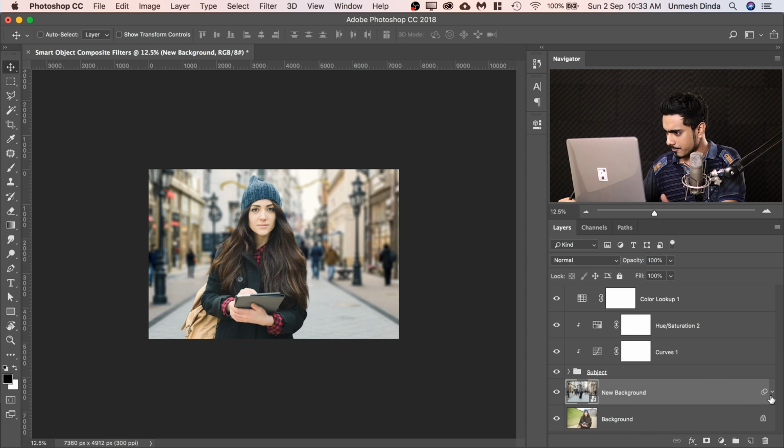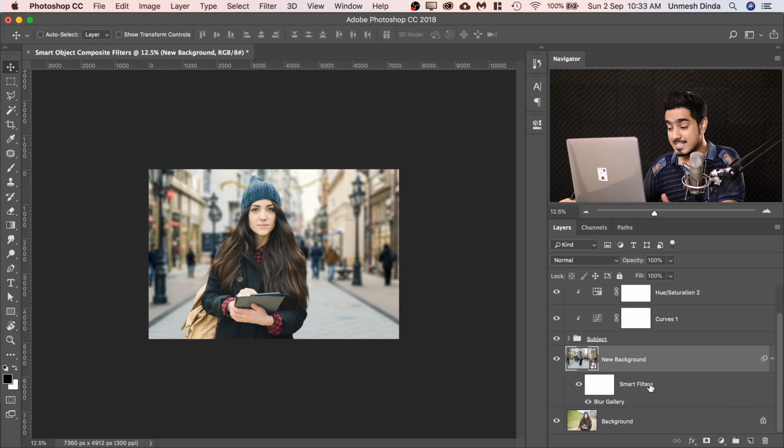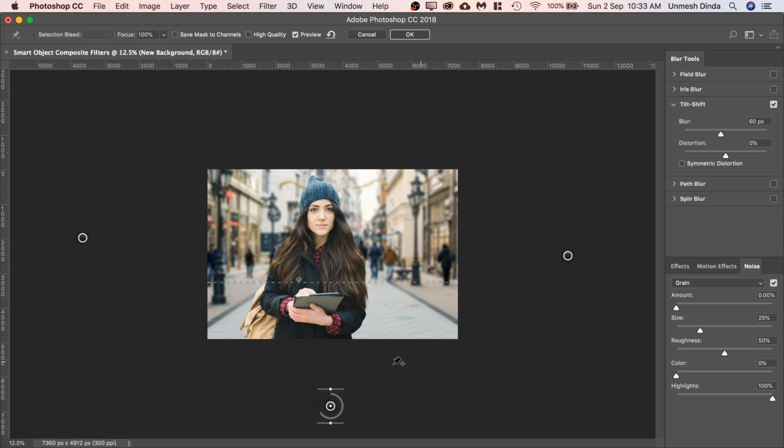Whenever you add an adjustment or a filter to a smart object, it's going to add it as a smart filter. So have a look. If you click on that arrow, it shows up as smart filters. And if you double click on the blur gallery, all the same settings show up. You can move it the way you want it. You can make changes to the values. It's going to be amazing.